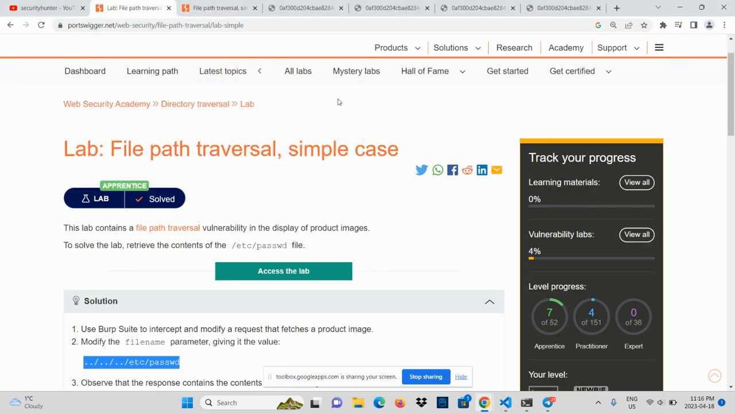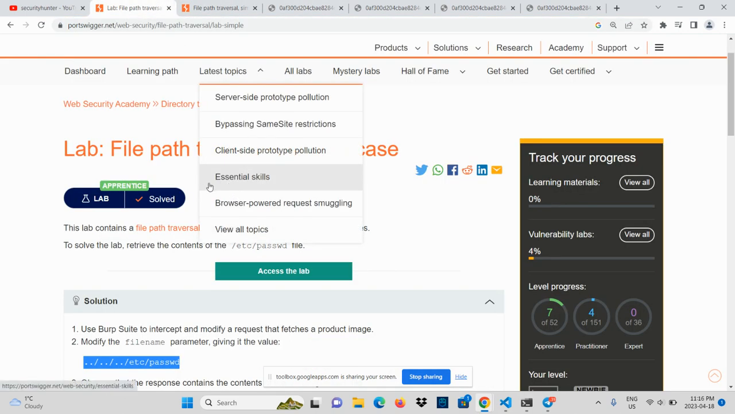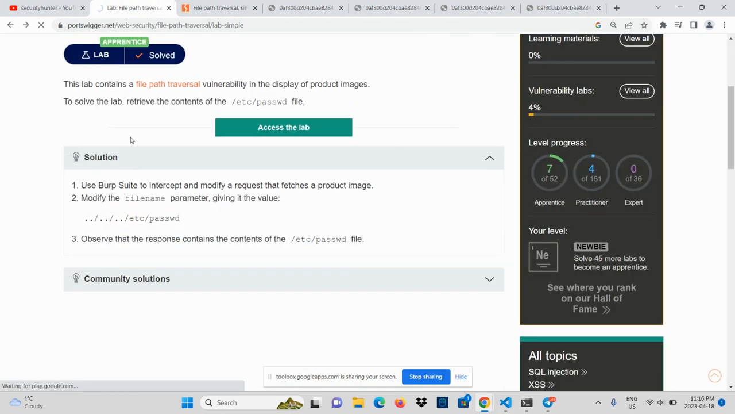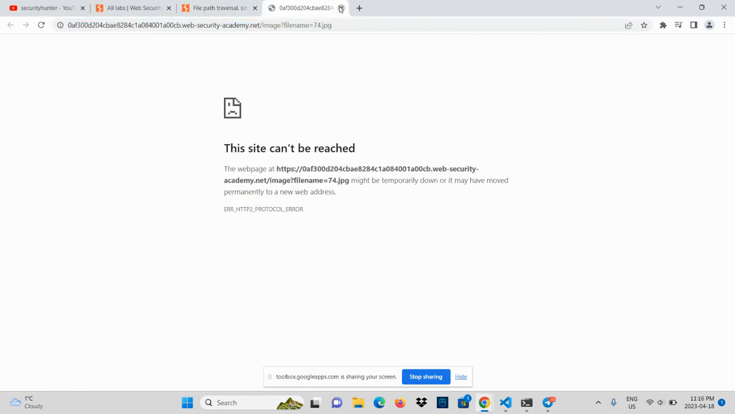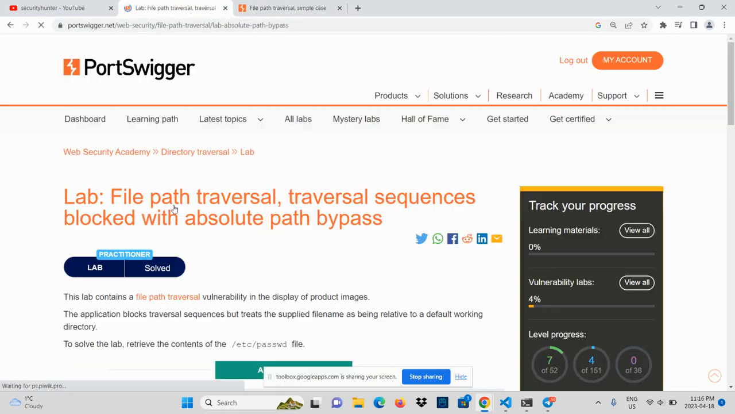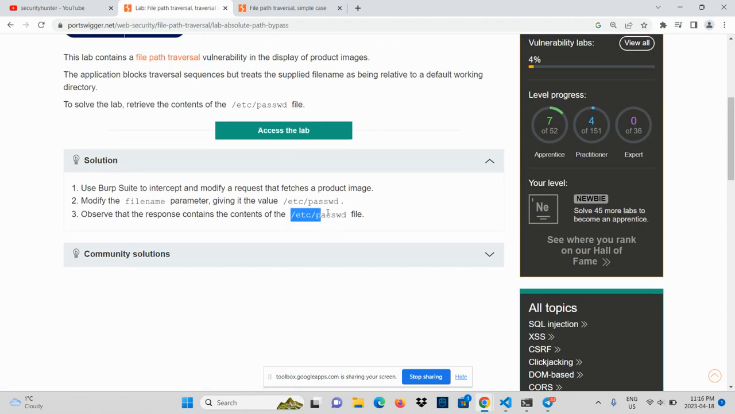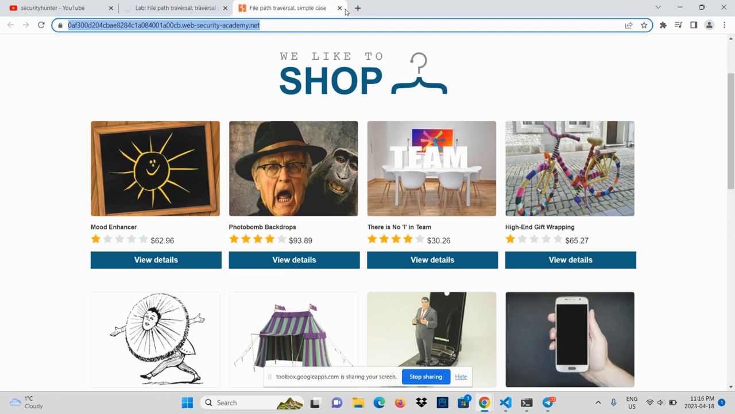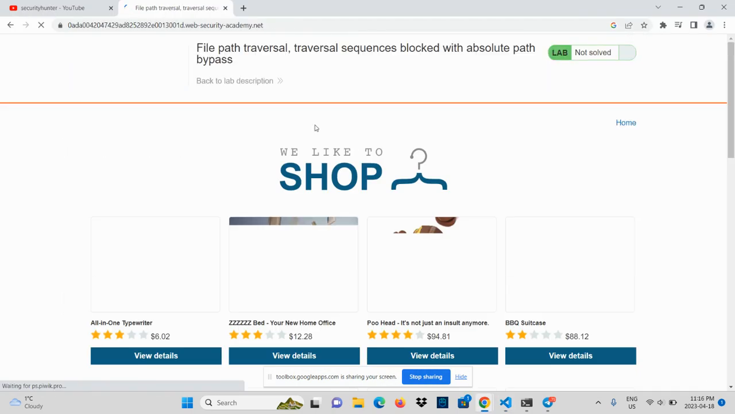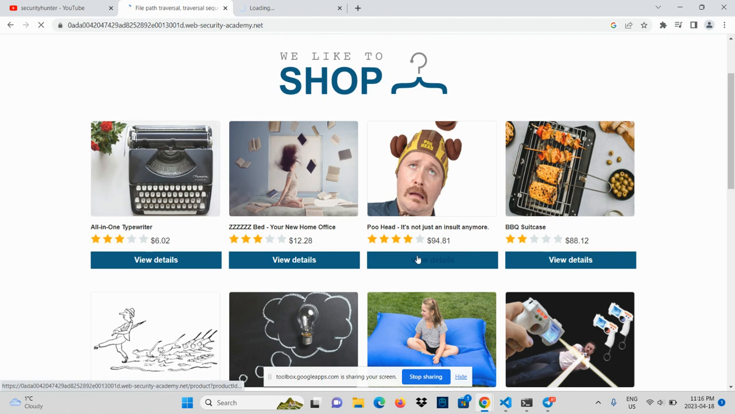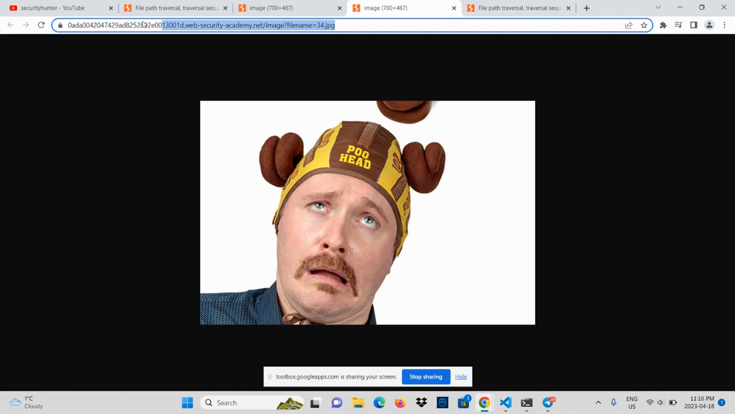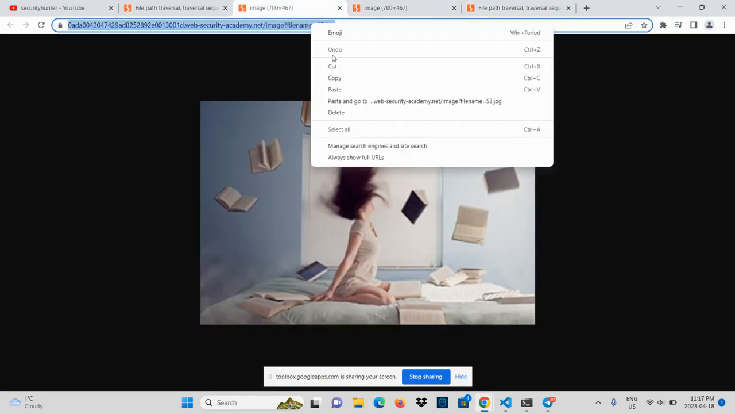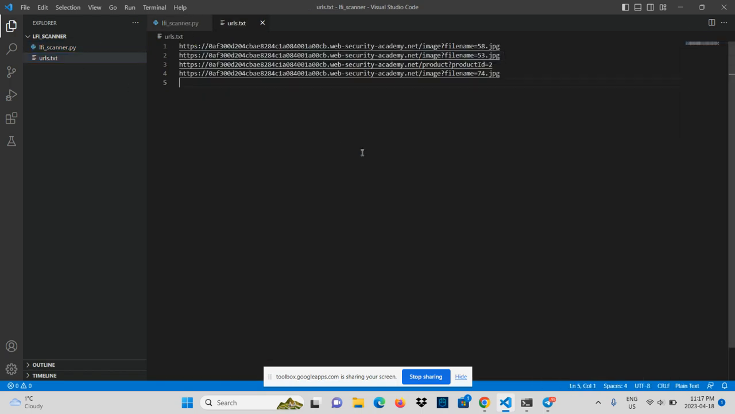Because I want to show you how this tool is going to work, I'm going to go to another challenge and put in other URLs. We have this, access the lab. Open up this one, this one, and even this one. I know this URL is one level, this URL is one level, and this URL is not one level. So I'm going to put all of them here in my VS Code.